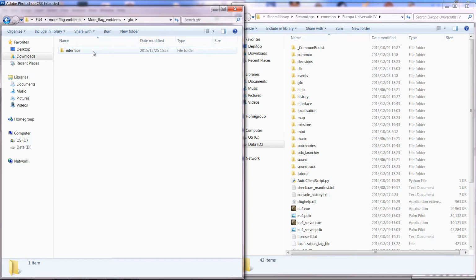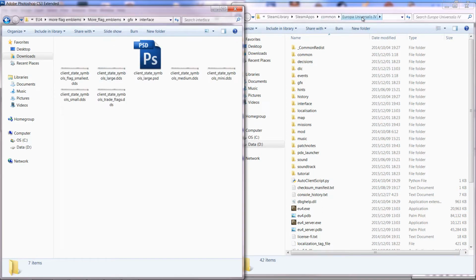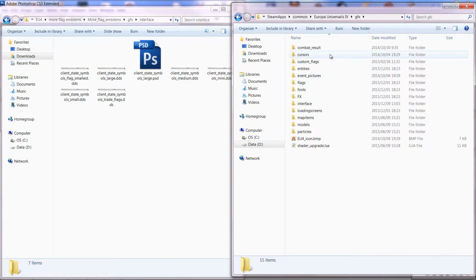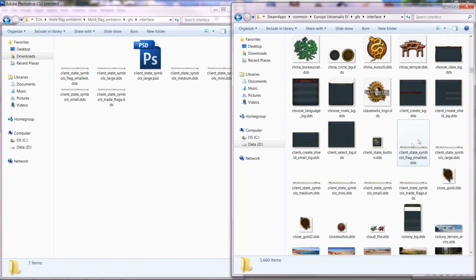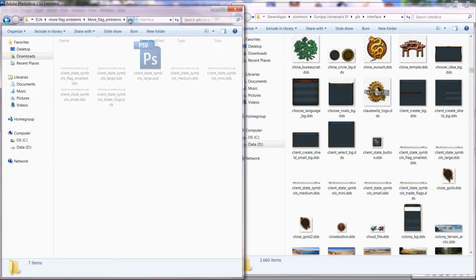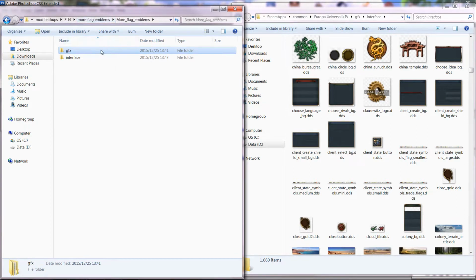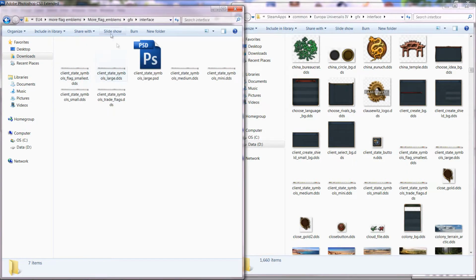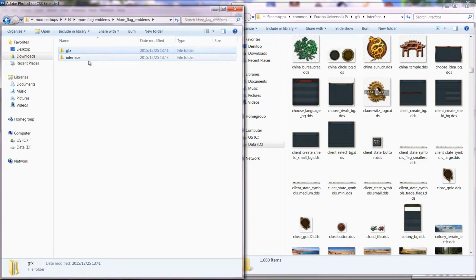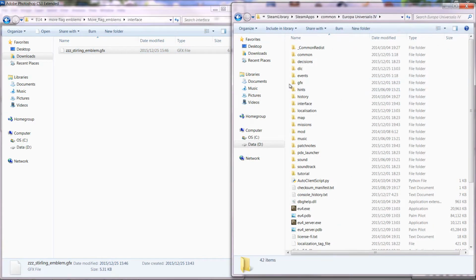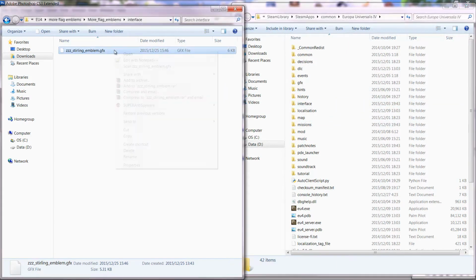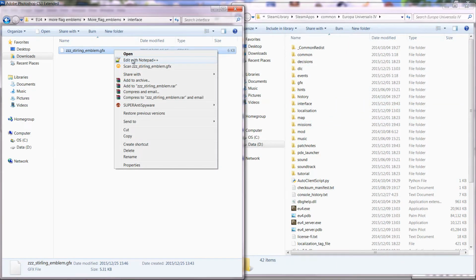So the files you'll want to get are in the GFX interface folder in your Steam library. Go to Europa Universalis 4, so go to GFX, and then interface. Then go down until you find these client state symbols. Copy these into here, recreate the folder structure, so GFX, interface, and then put them in there. Now, go back and create an interface folder, and then I'll copy and paste the exact file structure you need. I'll provide a link to it.